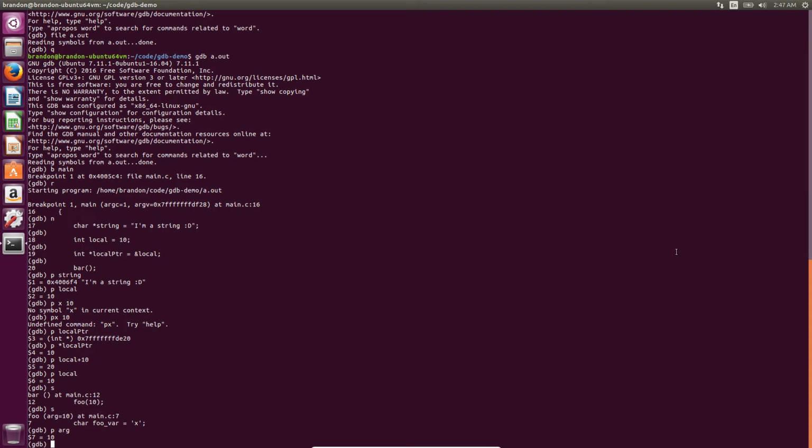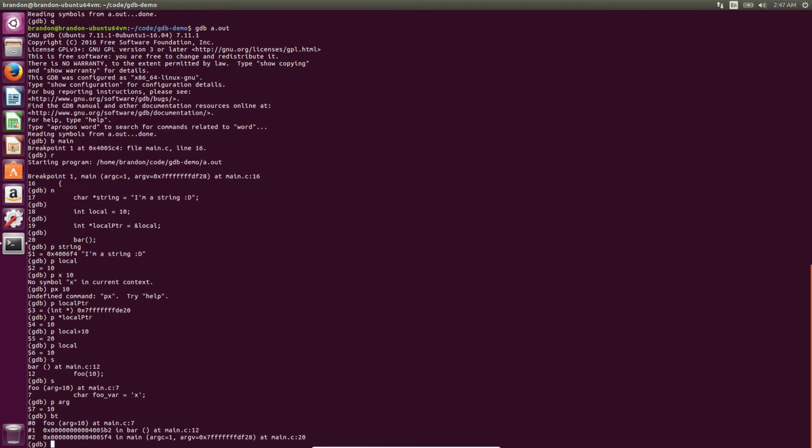So let's try that. We can print out the stack trace using BT for backtrace. As you can see here, we're sitting currently at 0, and we're in foo. Above us, bar called us, and main called bar, who called us foo.